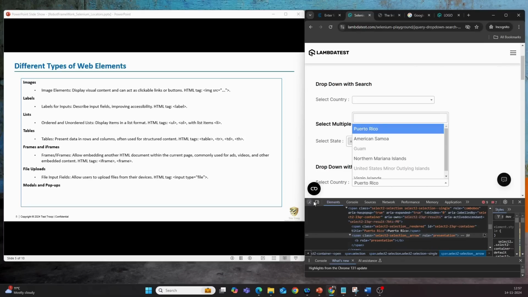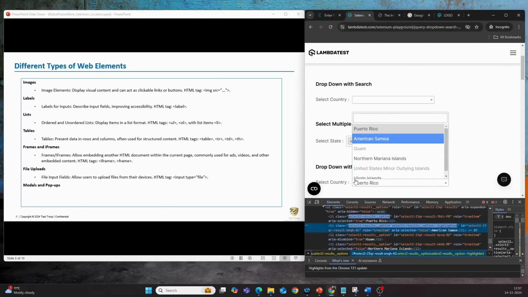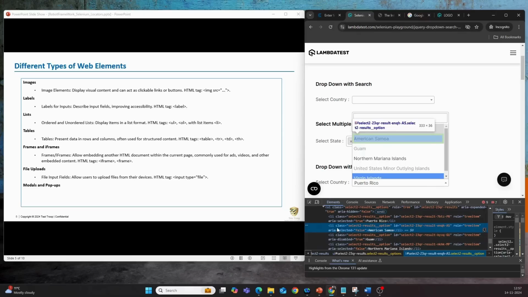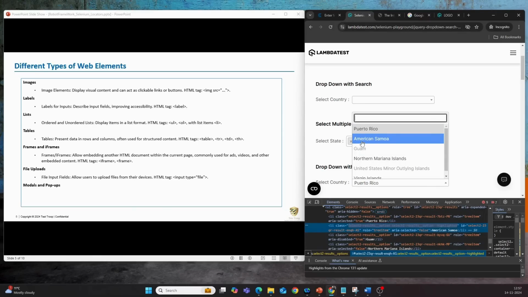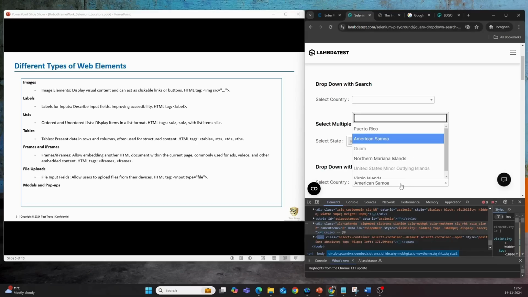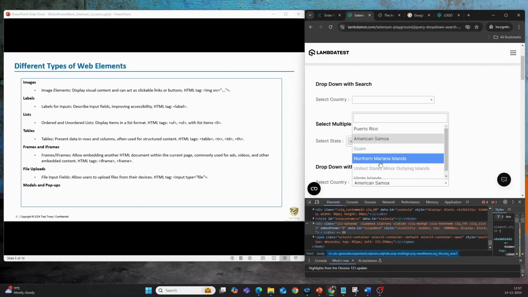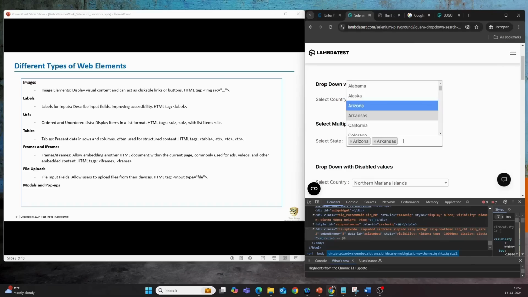Yeah, let us go and search this one. Yeah, see, this is again under UL, there is an LI. Okay, so this is how that list has been designed. Here you can select a single value or you can select multiple values. So here I can only select a single value, but here I can select multiple values.